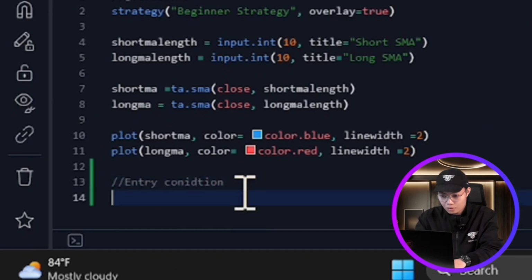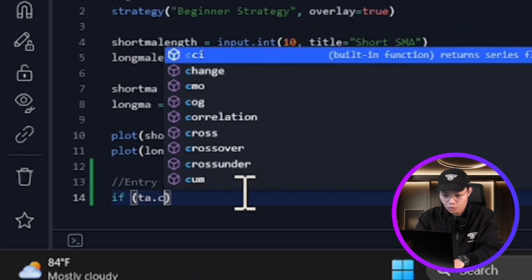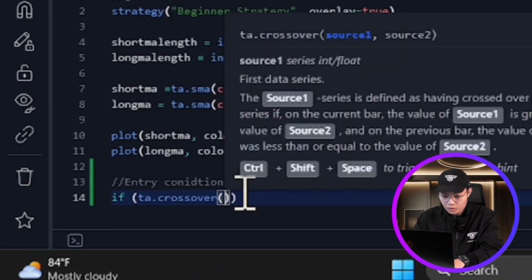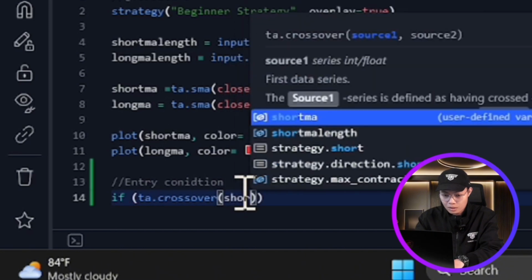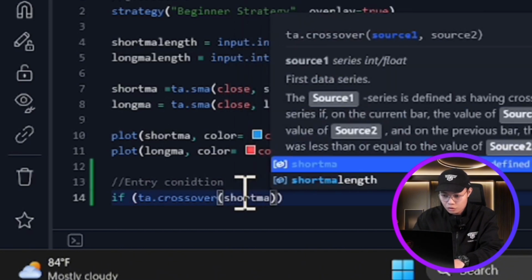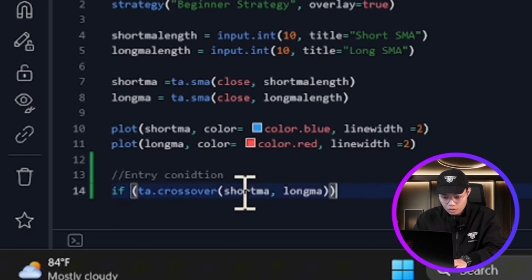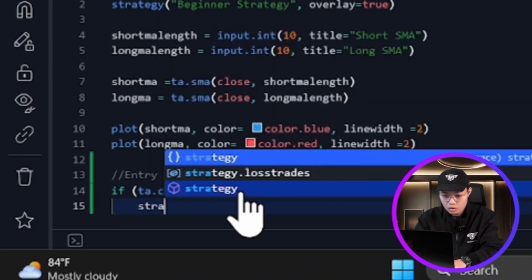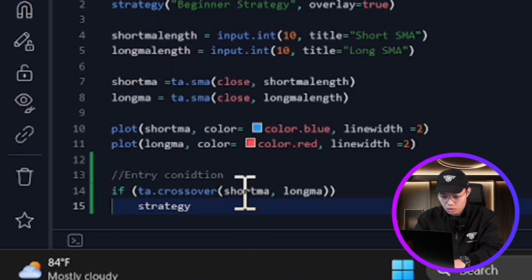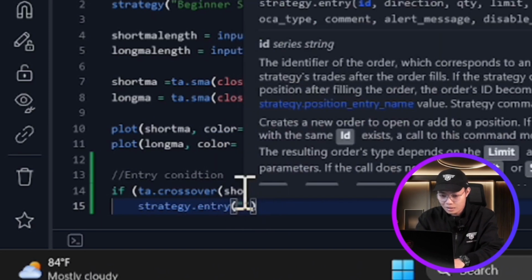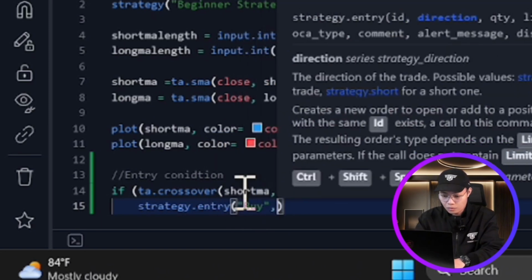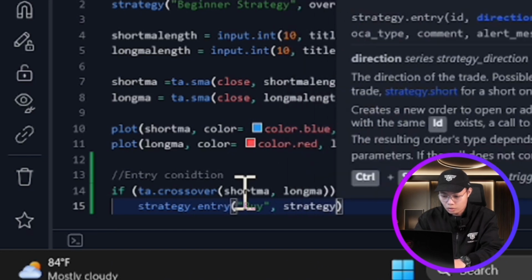So it's very simple. You must use just the if function, if ta.crossover, and then short MA and long MA. Then I go for strategy.entry. I go for a long position. I put a buy signal here, and then go for strategy.long.